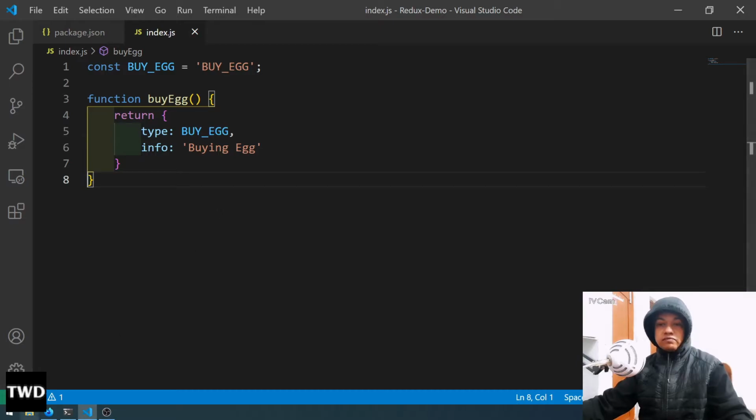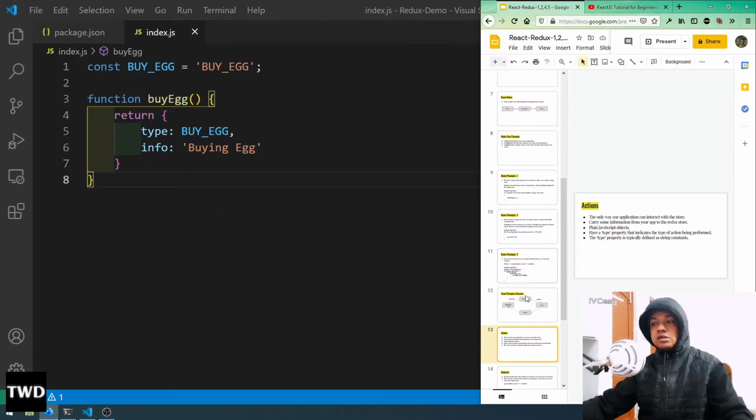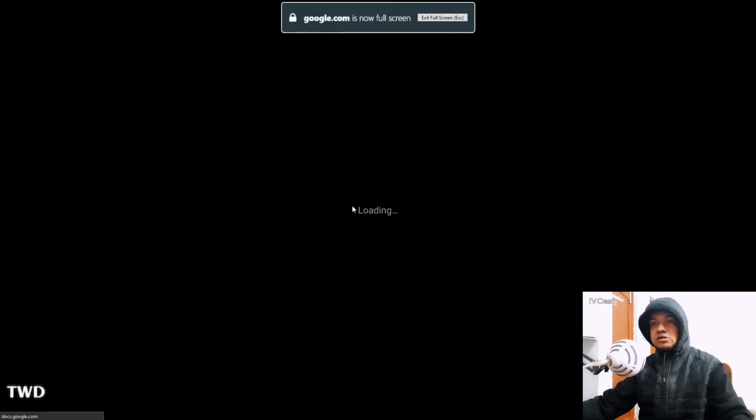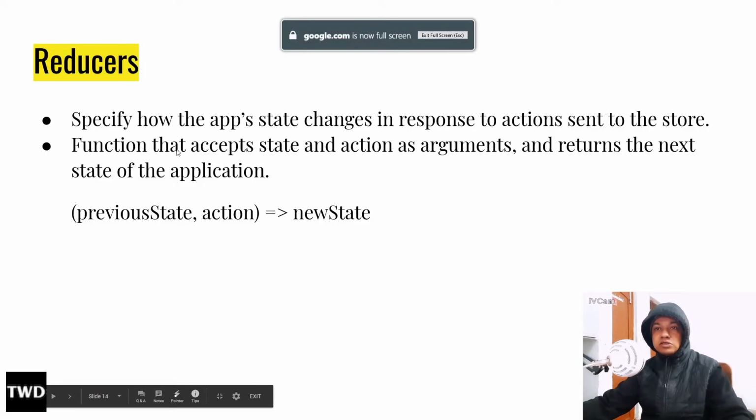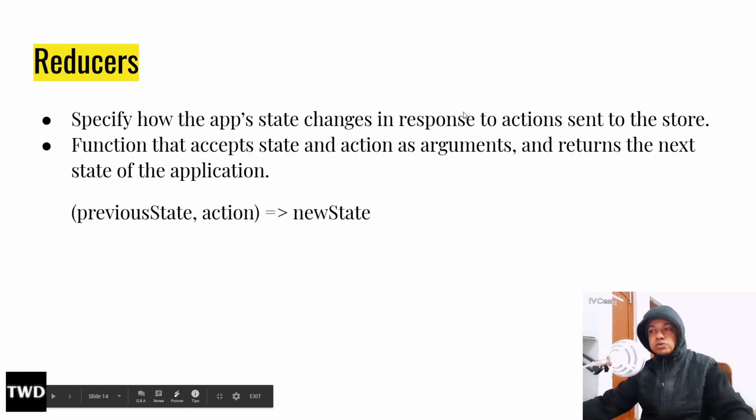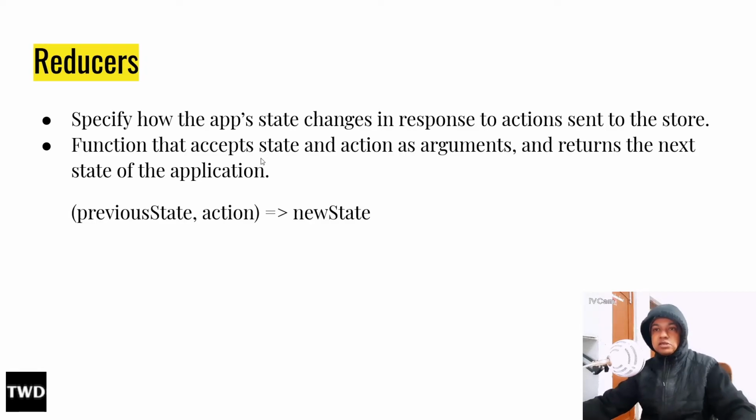So now we'll learn about the next thing, which is reducer. So what is the reducer? Reducers specify how the app state changes in response to the action sent to the store. So this action will be sent to the store, and the reducer specifies how our app state needs to be changed. It is a function that accepts state and action as arguments and returns the next state of the application. So it will take the previous state and action, both of them, and it will return us the new state. This is the main purpose of the reducer.